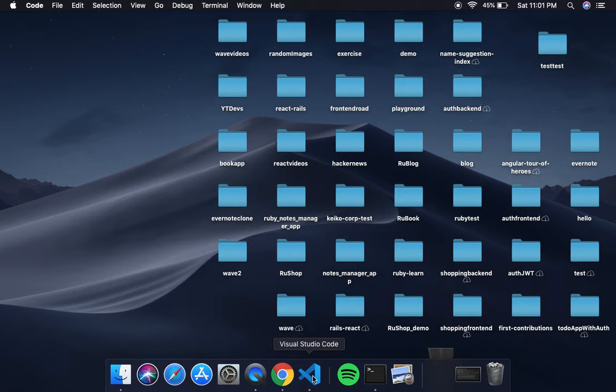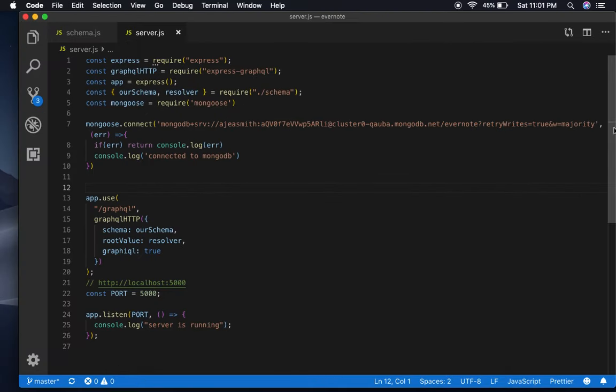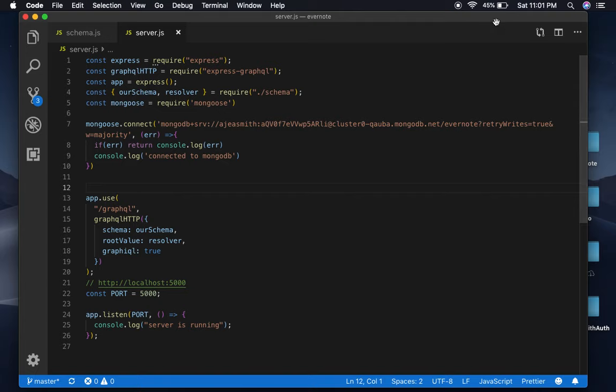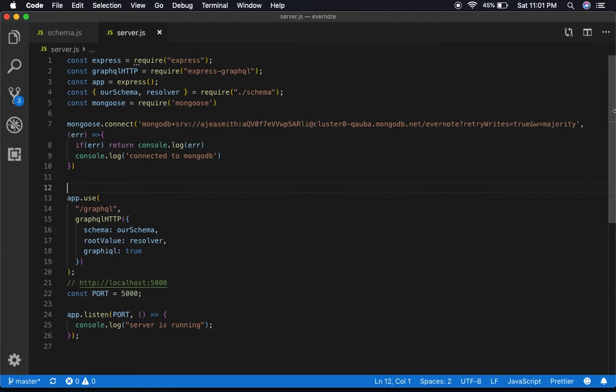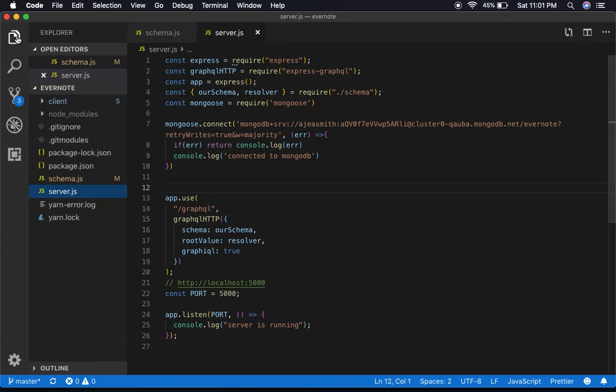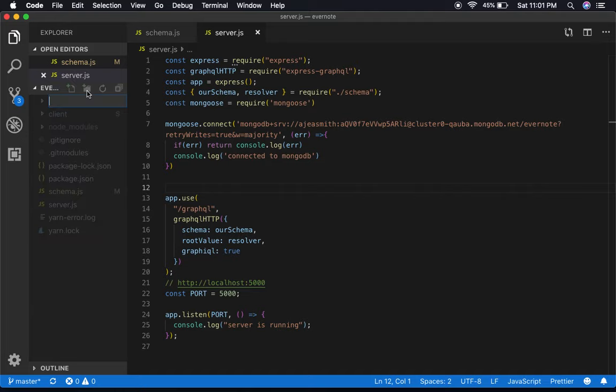I have my EverNote folder, EverNote project pulled up. So the first thing we got to do is create our MongoDB schema. So we got to create some folders for that. We got to create the folder for models. This is going to hold all of our DB schemas that we're going to create.